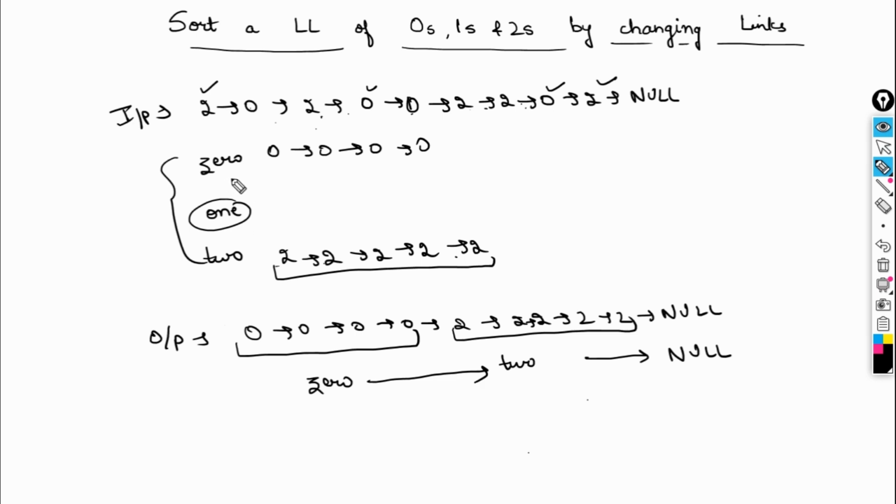What if 0 will be null, like there are no zeros inside it, then we simply need to connect 1 with 2. What if 2 is null, then we need to connect 0 with 1, right, and 1 with null. So if 2 will be null, directly 1 will be connected to null itself, right? So this is, we can say, the insight, like how we can solve this. Now let's write the code for this.